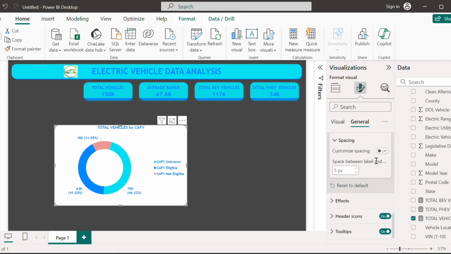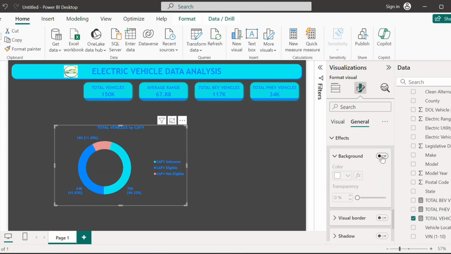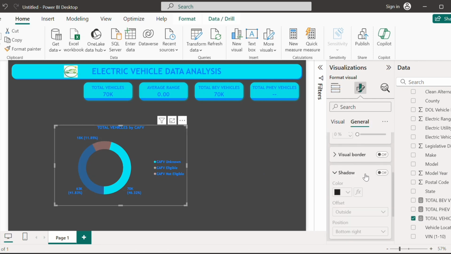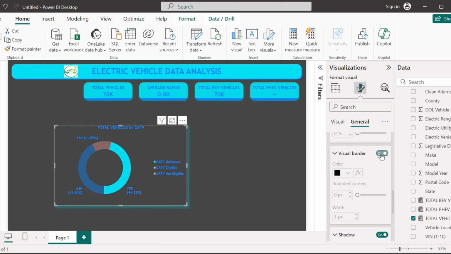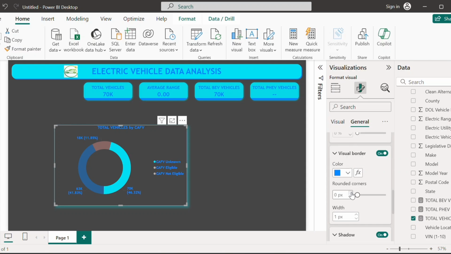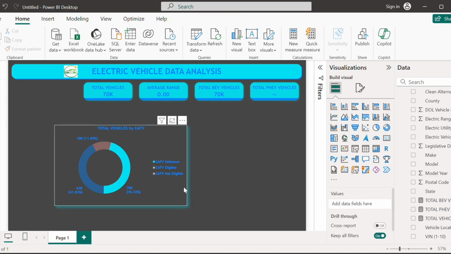Spacing, space between labels, and so let's go to effects, switch off the background. Visual borders are off. Click on the shadow, change the color of the shadow to this color, and rounded corners, let's keep it to 10. Okay, so we are almost done.